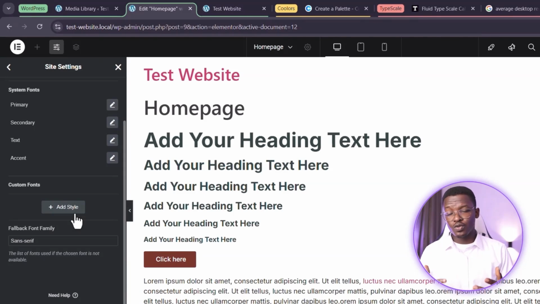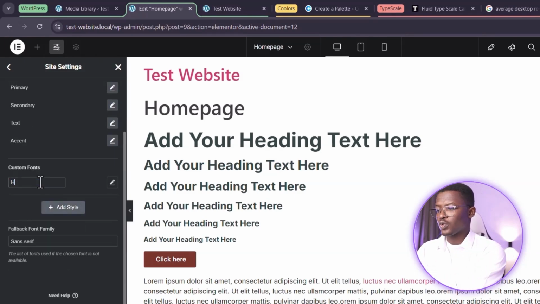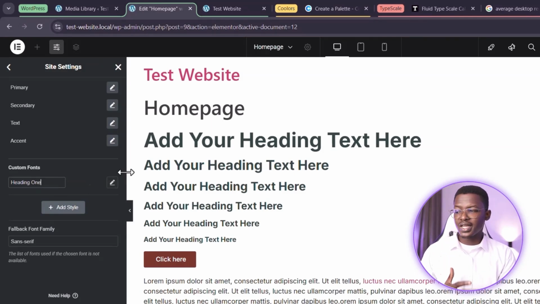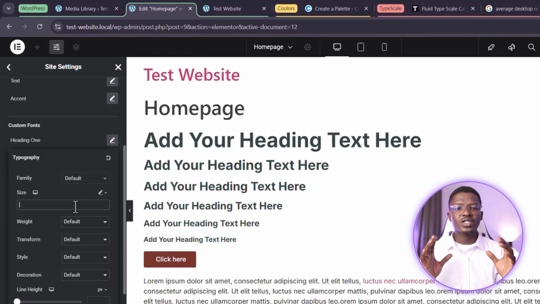Now when we add the new custom font, we're going to call this heading 1, we're going to call heading 2, heading 3, and so on. So let's add the first one. The first custom font, we're just going to call this heading 1 or whatever else we want to call it. Once we select that, we want to select this pencil icon right here, and inside of size, instead of selecting rem this time, we're going to select this pencil icon right here. And when we select that, we want to paste inside of there what our clamp function is.